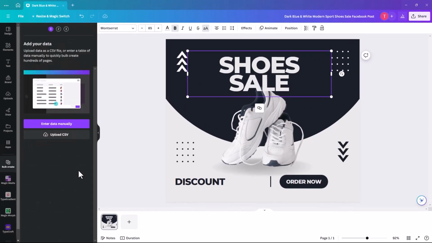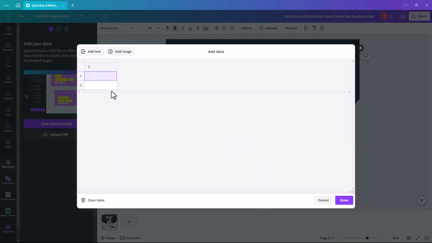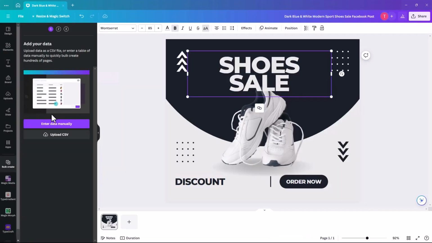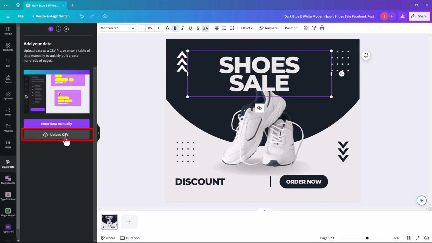When you click on Bulk Create, you can either enter data manually, and I've shown how to do that in a previous tutorial. It's to do with Magic Write. You can just right click and paste a load of information in there. You can also bulk create images there. But we're not going to do it manually this time. We're going to upload from a CSV file. The CSV file is basically the Google Sheets that we did a minute ago.